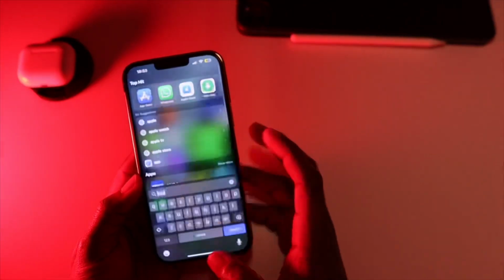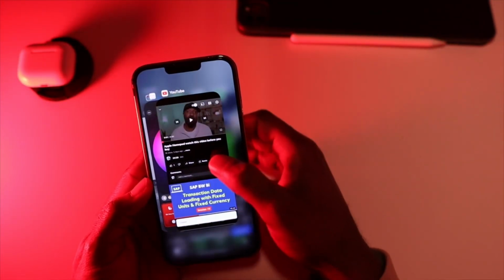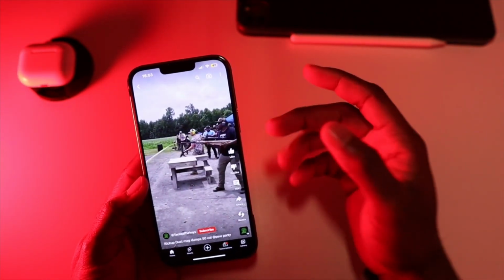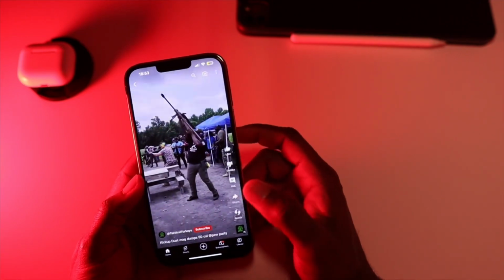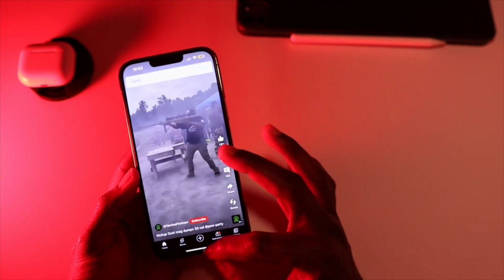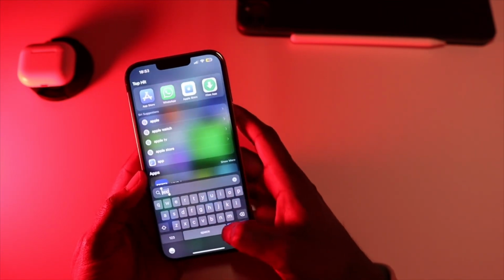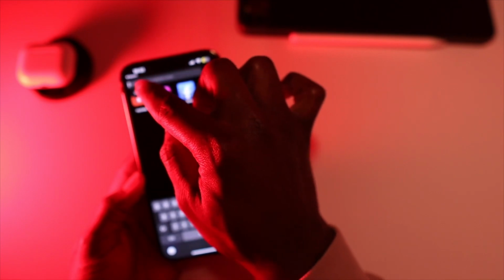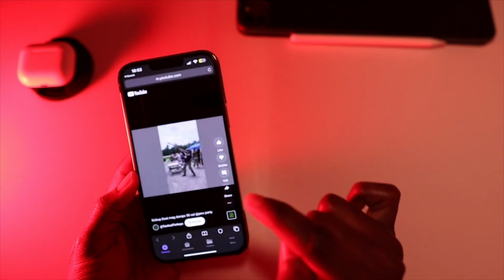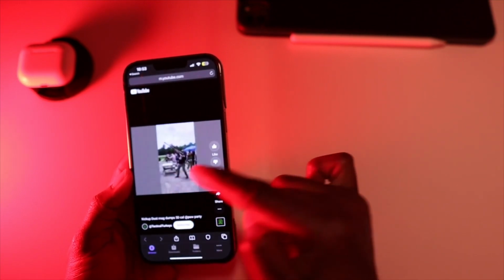For example, let's go on YouTube. Let's go on home. Say I want to download this video of this guy shooting a rifle. I just need to copy the link from YouTube and go back to my Bolt browser, click on the search bar and paste what I copied from YouTube, click on go, and it's going to give me the option to download. Once I download, that's the video from YouTube.